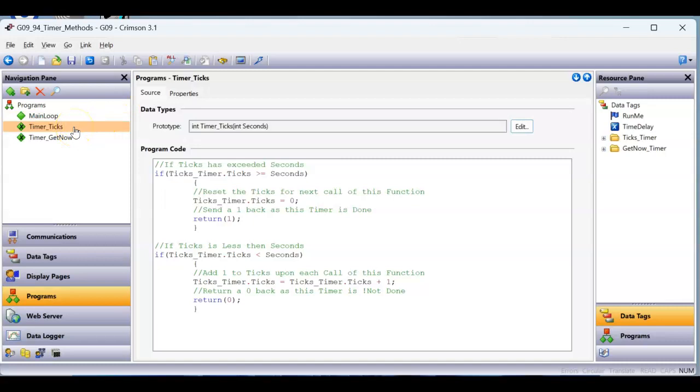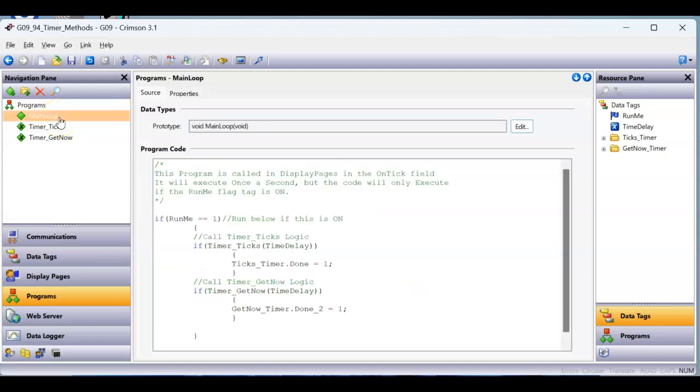And where I'm calling this program is in another program called main loop. If I go over here to data tags, you can see I have a flag tag called runMe. If runMe equals 1, then I'm going to call this timer delay. I'm going to take a tag called timer delay, which is this guy right here, and put it in between the parentheses. So that's going to send it to that program. And then this application is getting run on tick on the display page, so this whole thing gets called once a second.